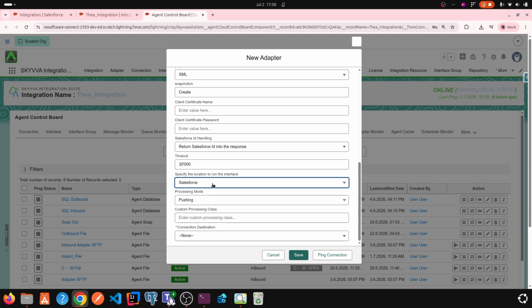13. Specify the location to run the interface. Determines where the interface executes. Salesforce. The processing is controlled from the Salesforce/SKYVVA side. Use this when the interface logic runs mainly inside Salesforce. Agent. The processing is handled by the local SKYVVA agent side. In this example, we select Salesforce.